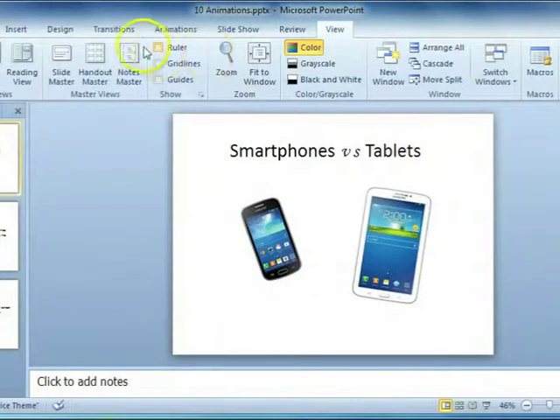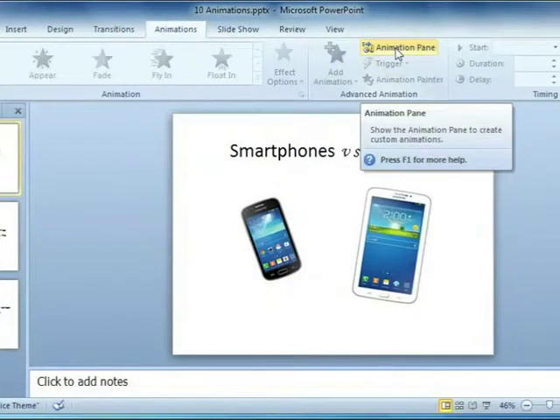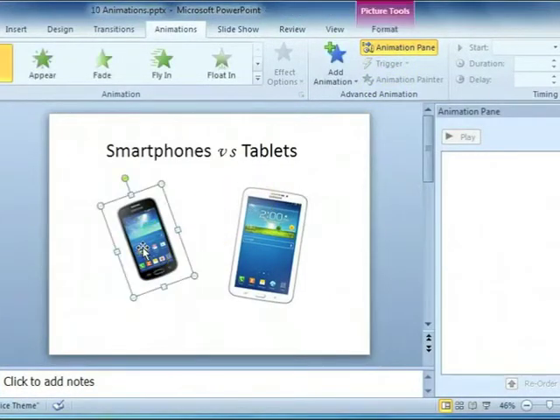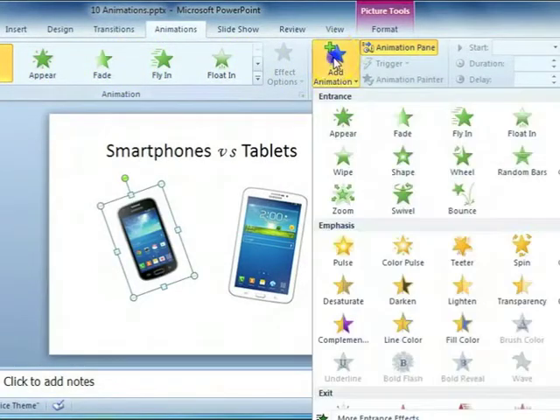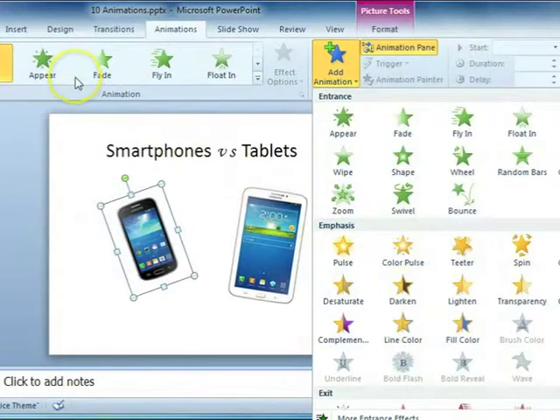Once you've seen the presentation, select the Animations tab and click on the Animation Pane button. Select an object. This shows us that at present there is no animation. We can either select an option here, or we can click on Add Effect, add an animation effect, to see all the different options. Let's just use these buttons for the moment.